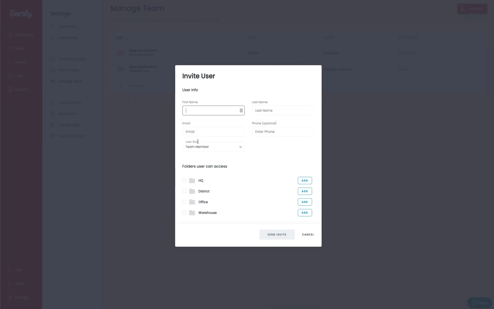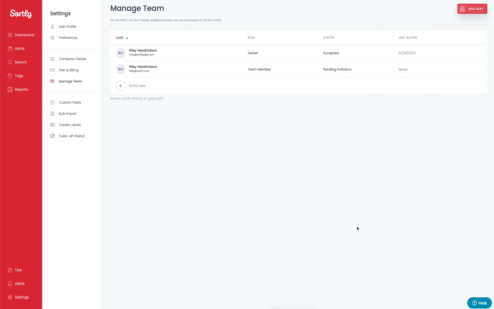So in order to add a user, all you have to do is click on the invite user button. It's going to pop open some information on this user. So you'll typically include a first name, a last name, an email. You have a phone number as an optional field, and then the user role. You can select from team member, admin, and owner. You will then hit send invite, and that's going to invite the user into your organization.